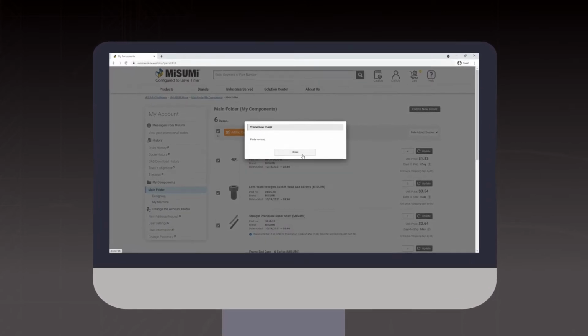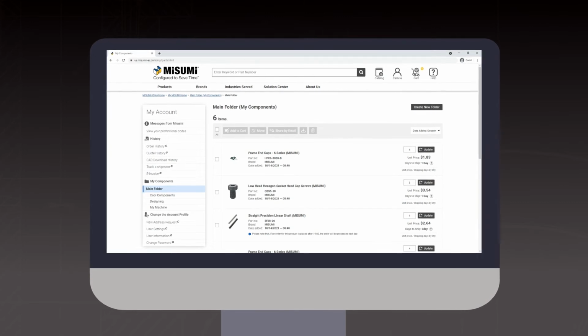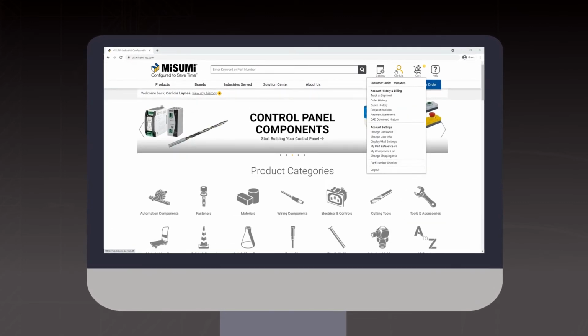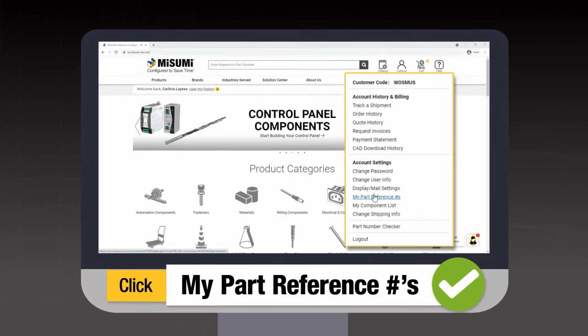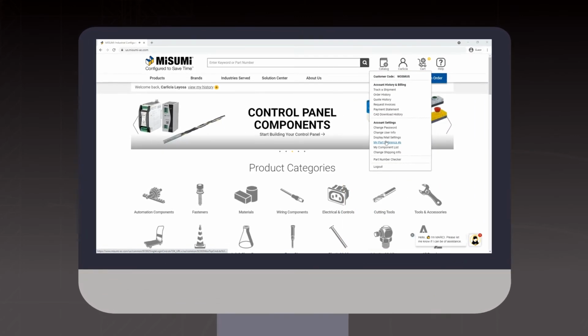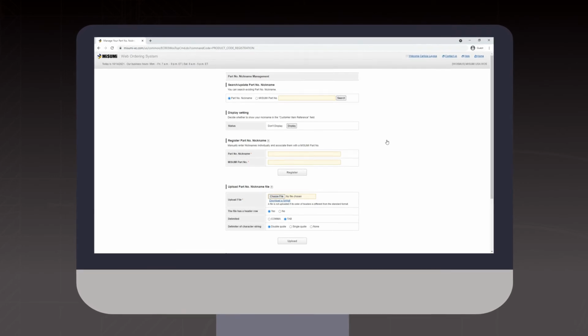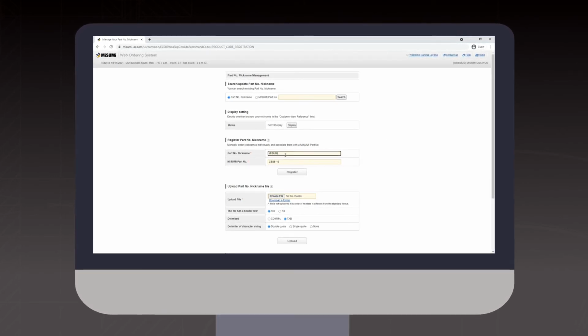Part nicknames are convenient for when MISUMI part numbers have many characters. To assign a nickname or reference number, click on My Part Reference Numbers in your account drop-down menu and enter your part number nickname and the MISUMI part number under the Register Part Number Nickname fields.